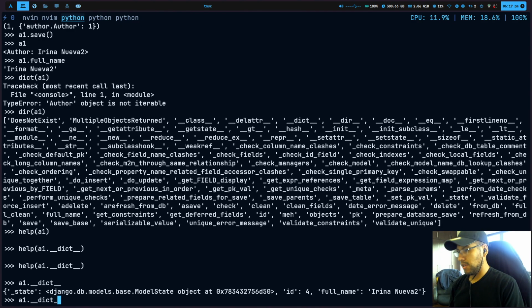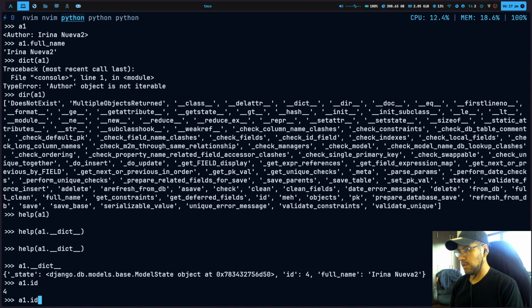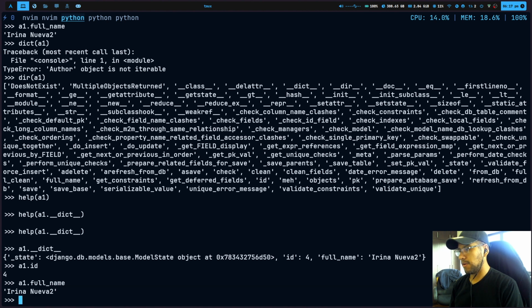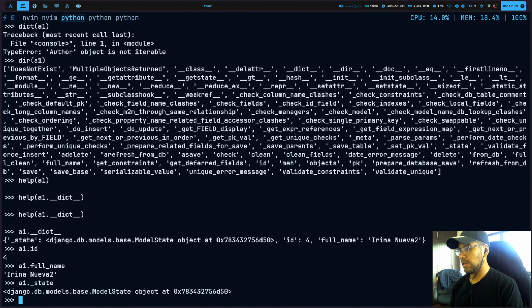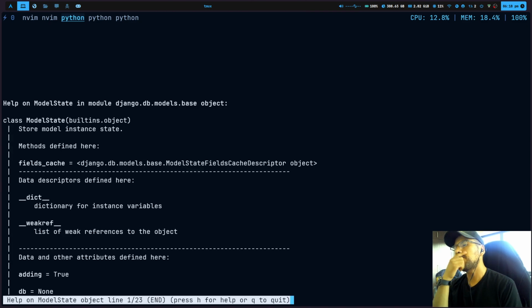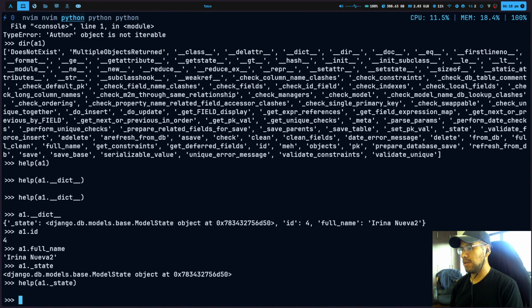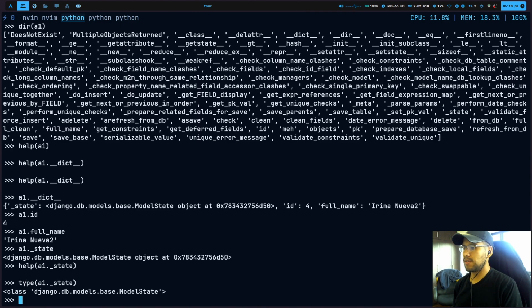Amazing. So can I do this? ID, full name, and what about state? Cool. So what's this? Model state. This is the state of the model. So I think I can look into that if I do type as well. Yeah, I can do the same.